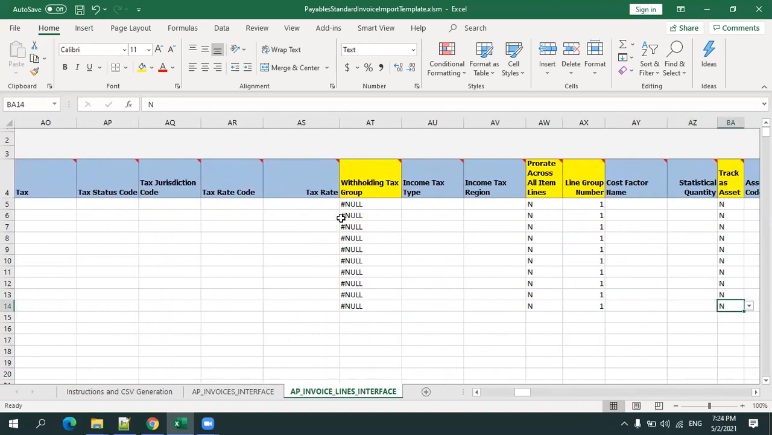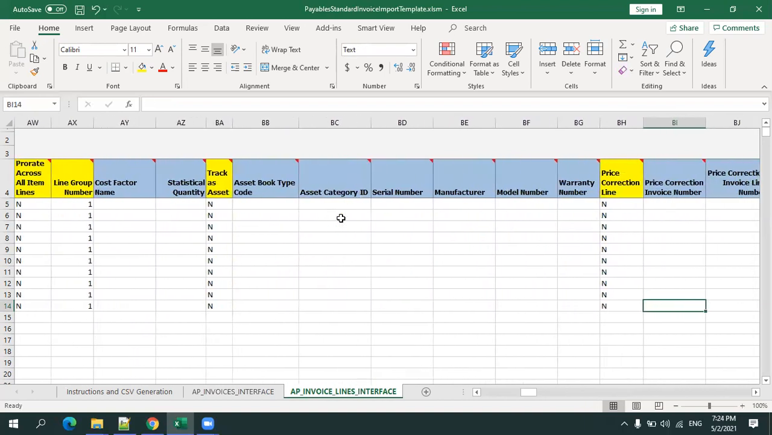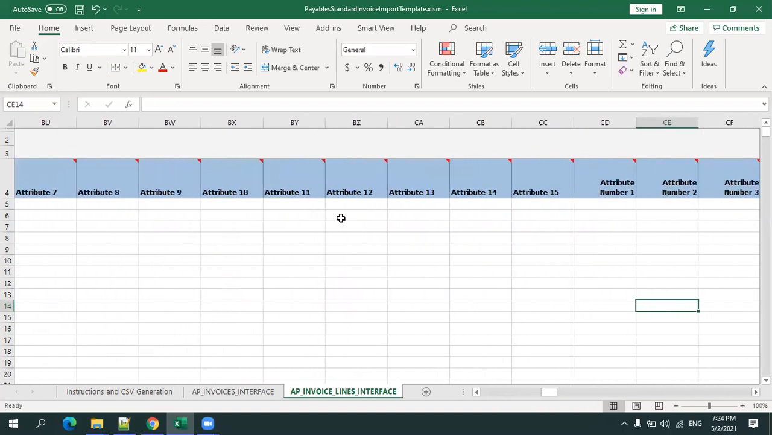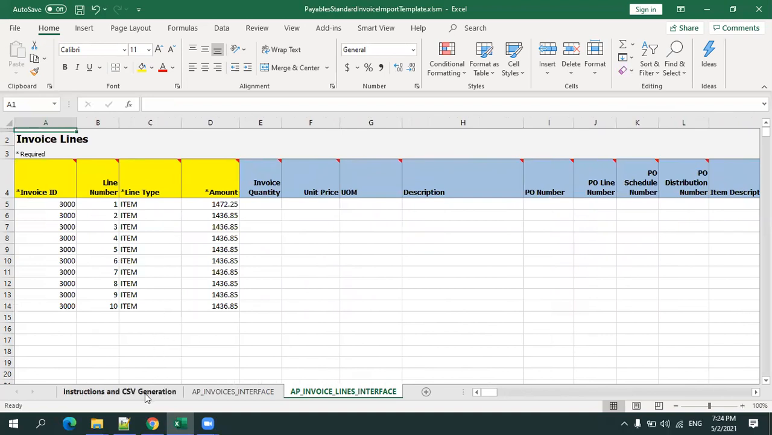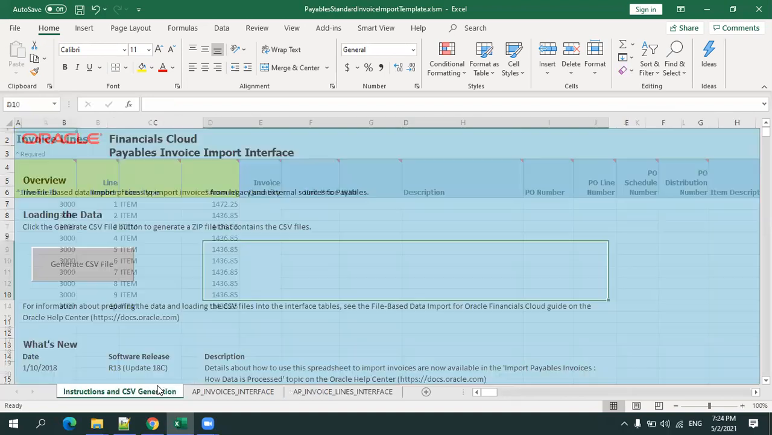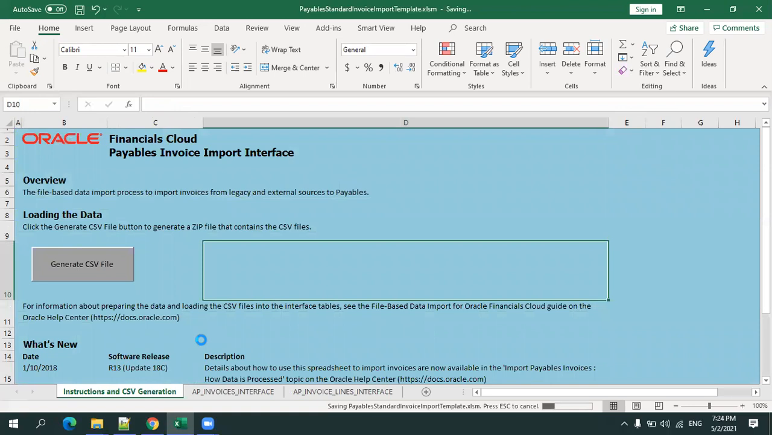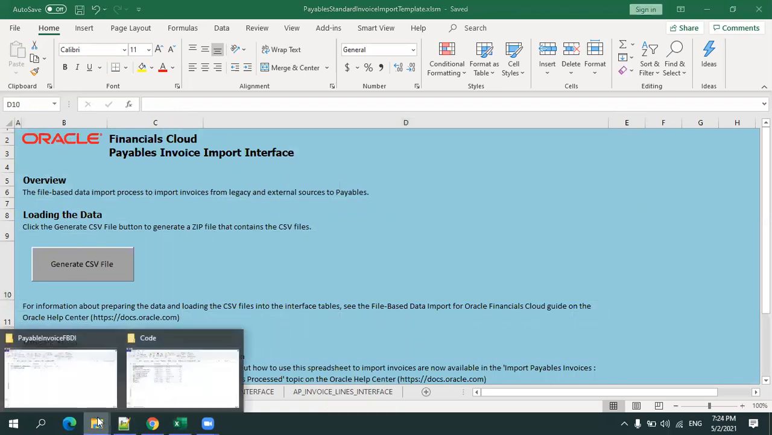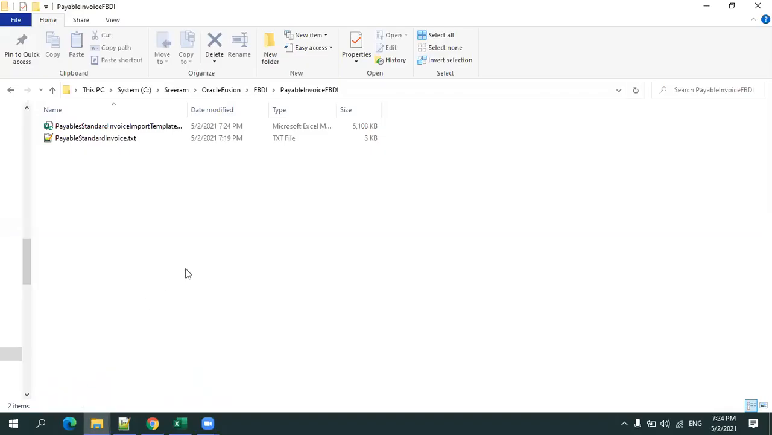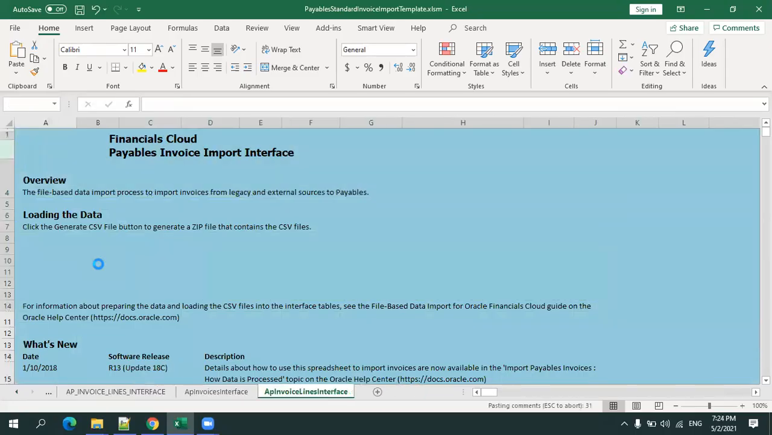And withholding tax and the line group, you can just go with the default value. That's it. So this is the high-level information of the AP invoice lines data. Now just save the file. Okay. And now I'll just go here, copy, generate CSV file.